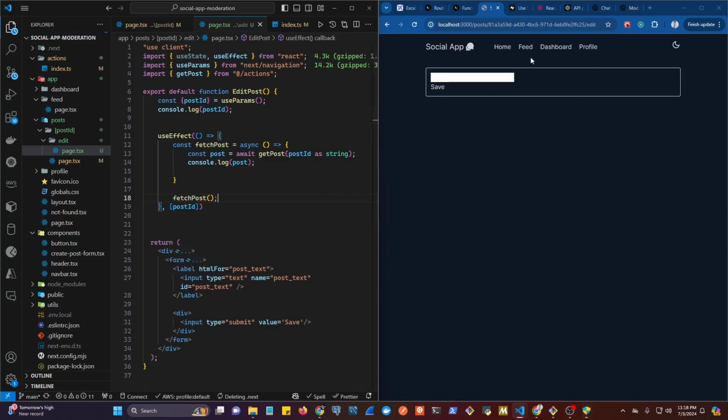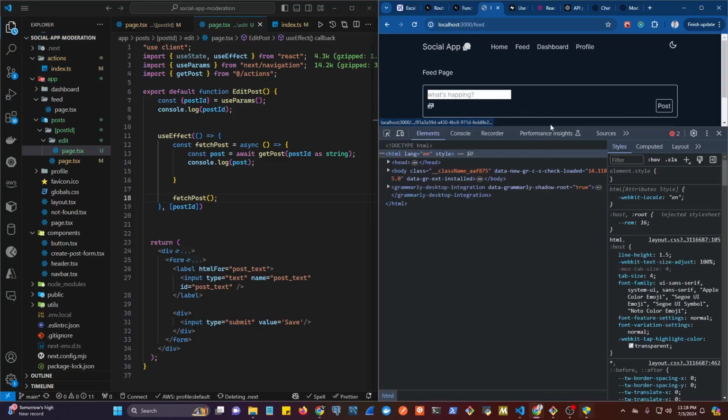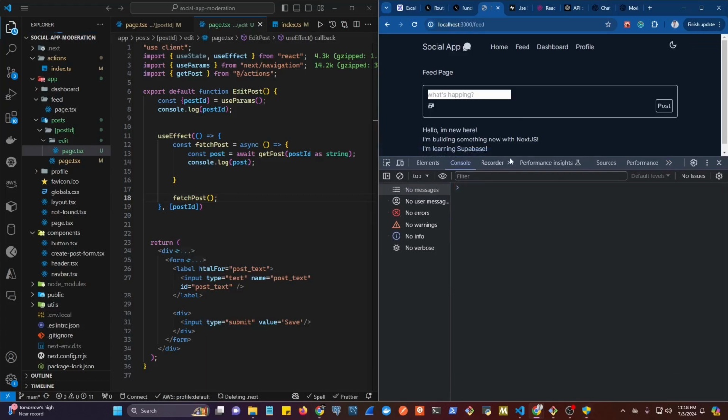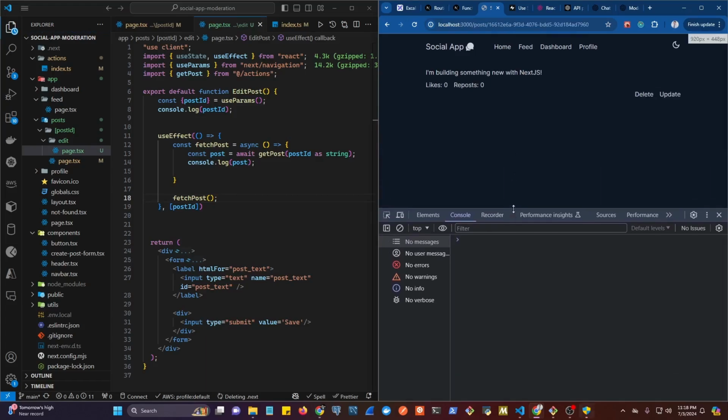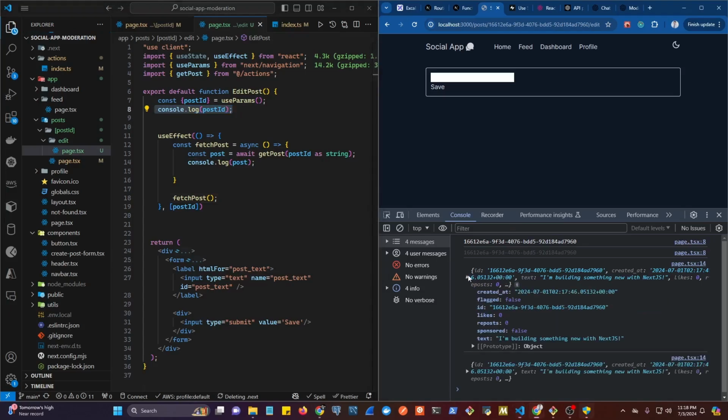and save it. We can go back to feed. My computer is so slow right now. Open the DevTools, go to the console, clear this up, click on one of these, click on update. And right now we're getting a console log from line 8. PostId is coming through, and we're able to fetch the post by the ID. So we can get rid of these console logs.